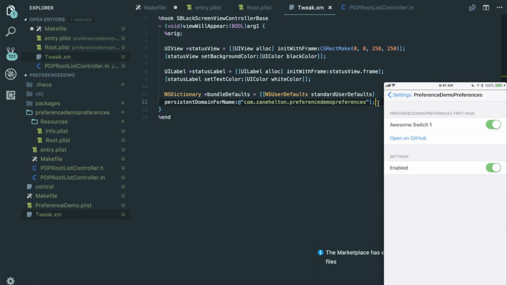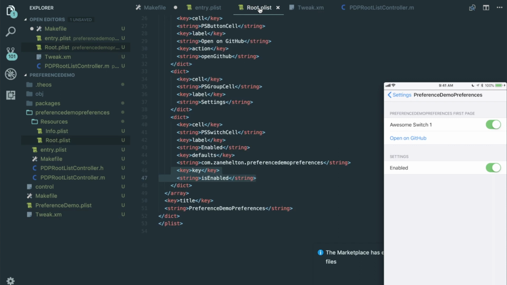So now that we have an NSDictionary that stores all of our settings, we need to retrieve the specific setting for the enabled switch. So to retrieve the value of the enabled switch, I just do id isEnabled is equal to bundleDefaults valueForKey, and the key is isEnabled. And if you don't know why we used isEnabled, it's because in the root.plist we have a key right here that's set to isEnabled.